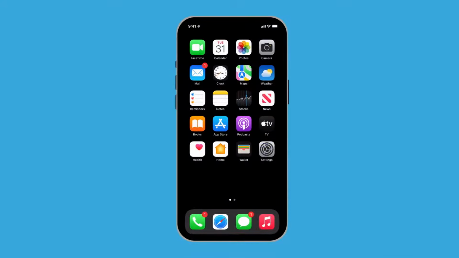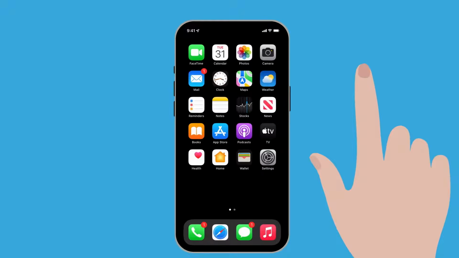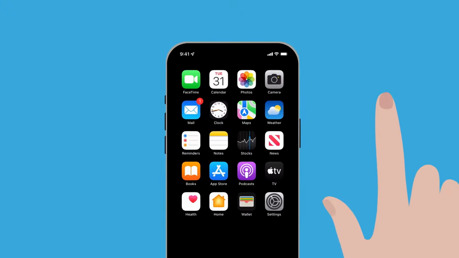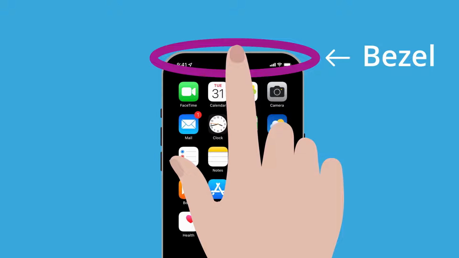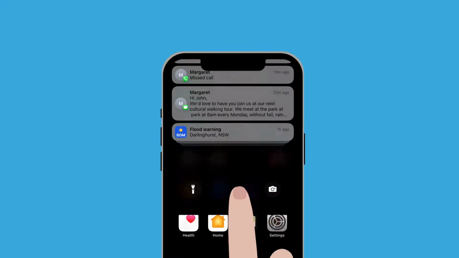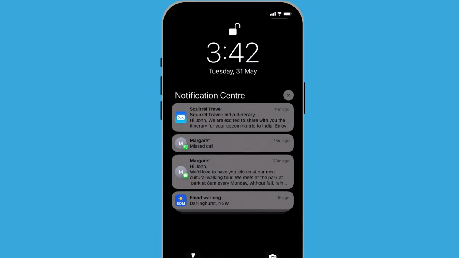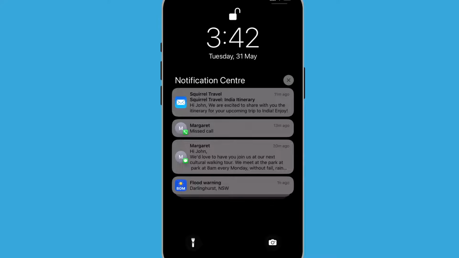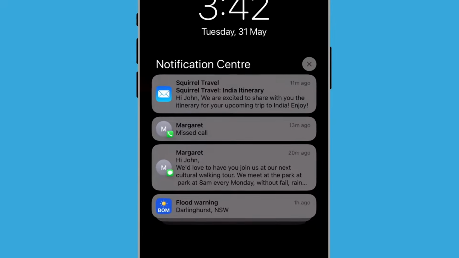To open the Notification Center from the home screen, swipe down with one finger from the top center of the screen. The swipe should always begin with your finger in the bezel, which is the area that surrounds the screen. Here, you'll see a list of your recent notifications, all gathered together in one place.